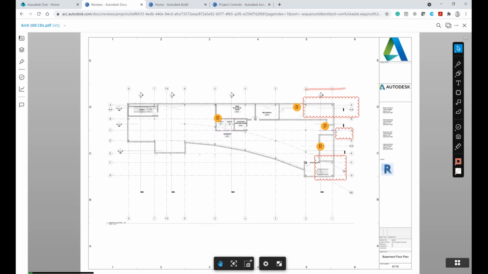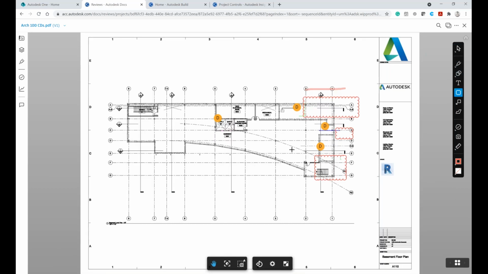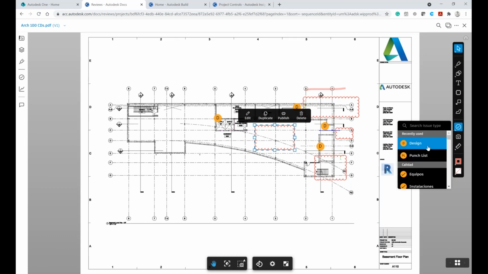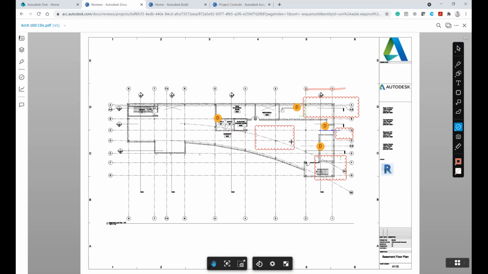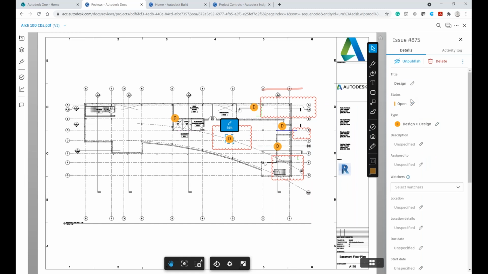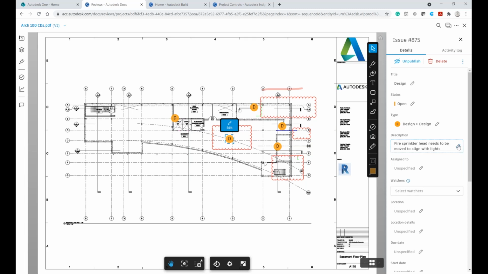And I have these options again. I can mark it up, I can cloud it, and come in here. I can create this task and say, hey, this is a design item, and click here. And this will pop up, and I can put in the description that the fire sprinkler head needs to be moved to align with lights, or something like that. I can put that in here, and I can then assign it to my CADsman or a different individual.